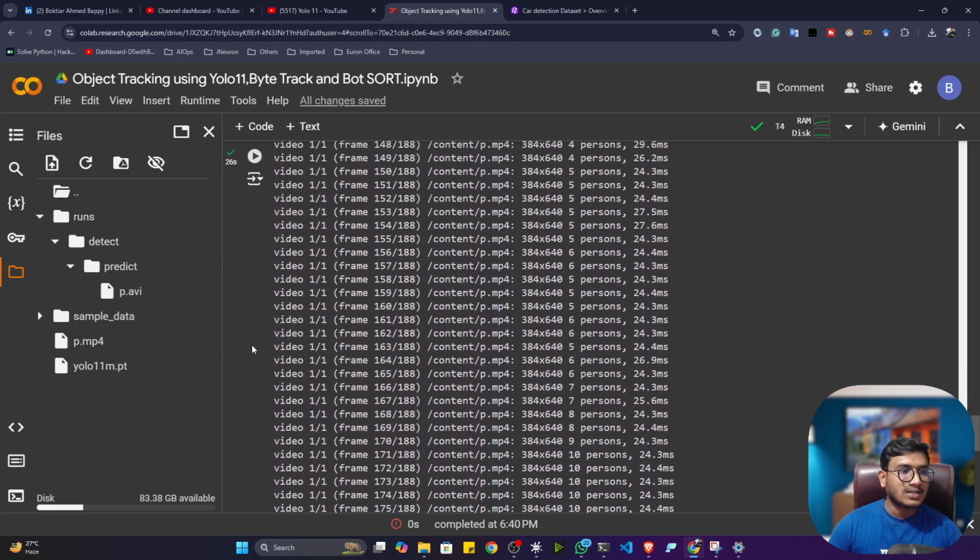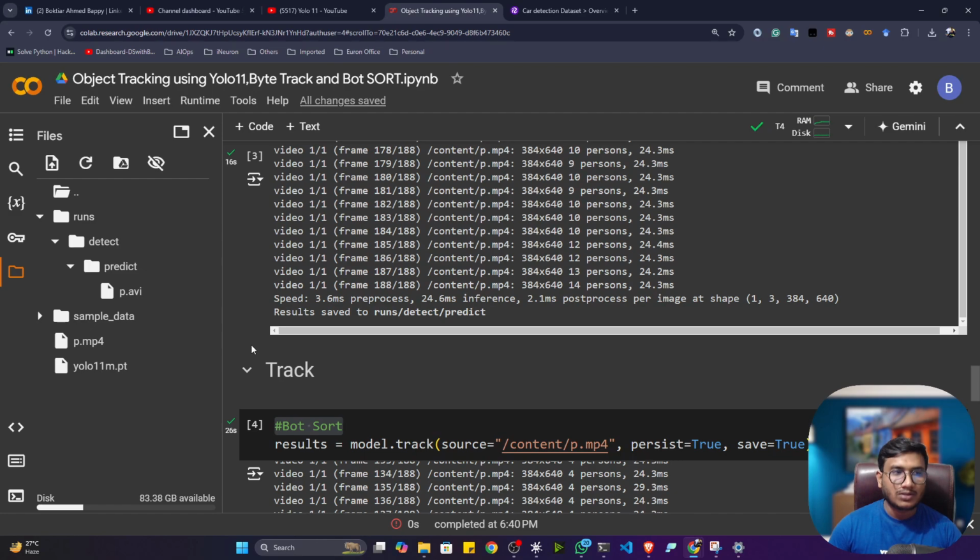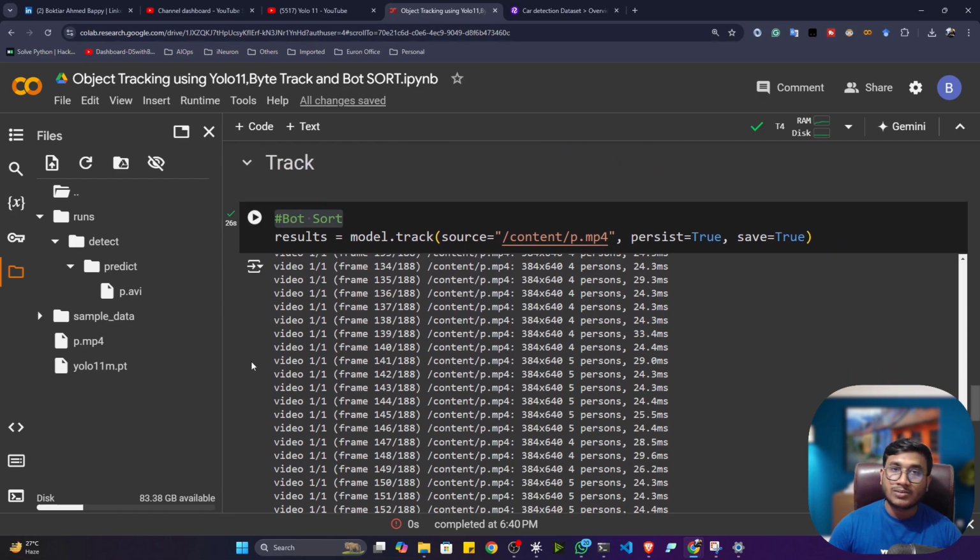So yes guys, that's how we can perform tracking with the help of YOLO11, ByteTrack, as well as the BoT-SORT algorithm. First of all, you have to apply the detection algorithm. The detection will detect, then that detection is passed to the tracker model, and the tracker will track that particular object. This is the idea.